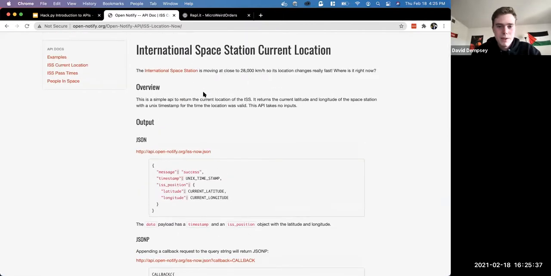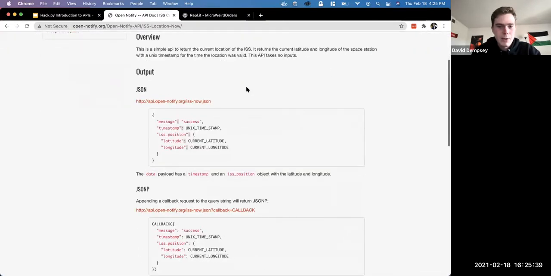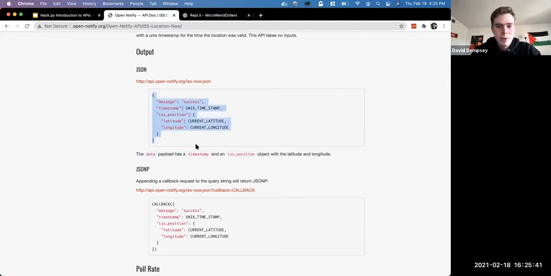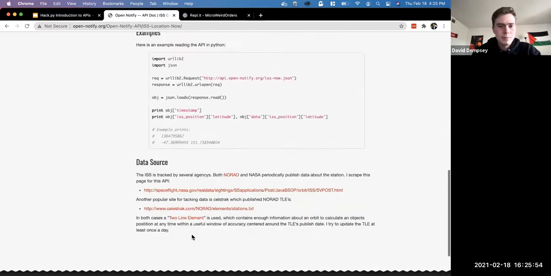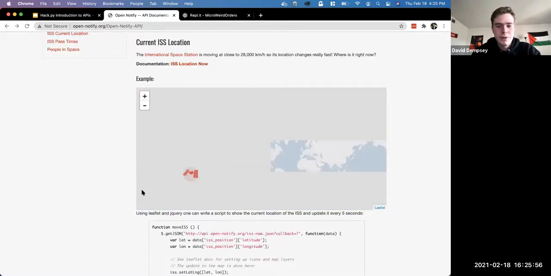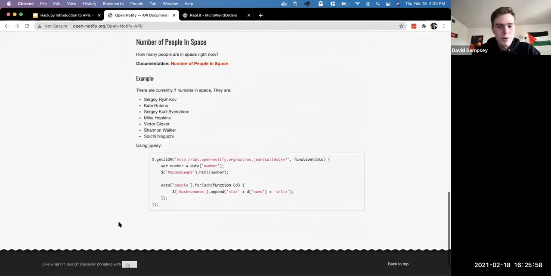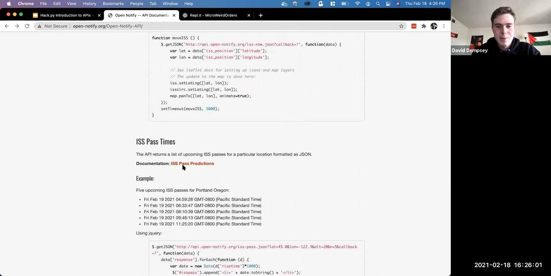In this case, it looks like this is just a GET request, and this is the response that you'll get. It'll say this request went through successfully. This is the time that you asked for it, or the time that the server sends it back to you, and then the actual position of the ISS. I think all of these have different documentation. The one we're going to be working with is the ISS pass times.